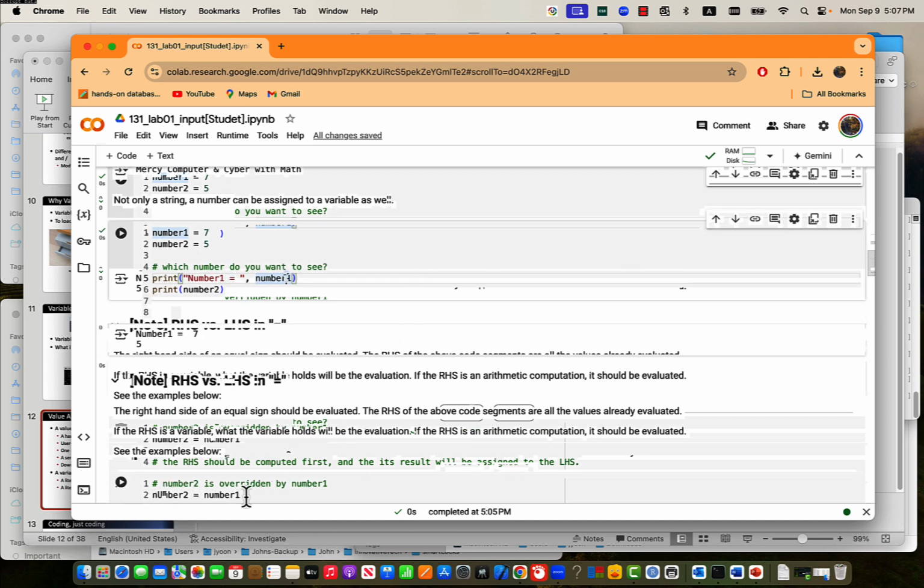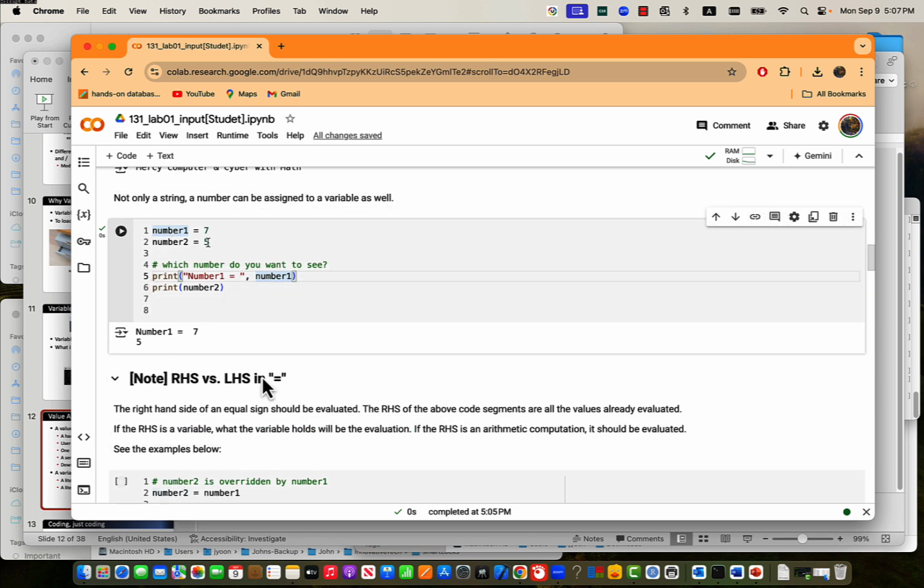So what is number 2 after this? Number 2 is a label, the same label. At this point of the coding list here, it holds 5. But when it comes to this, number 2 has a new value because a new value is assigned to that label. What is the new value? The right-hand side is not a value itself, but another label. If that label is evaluated, then it will be 7. So 7 is assigned to number 2.